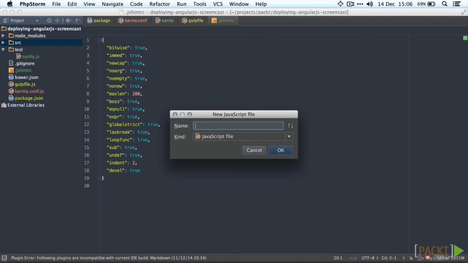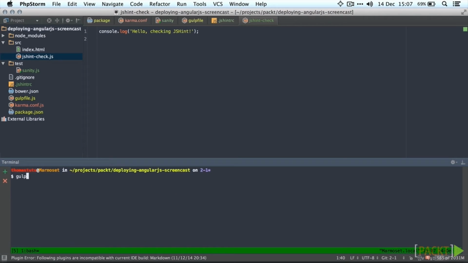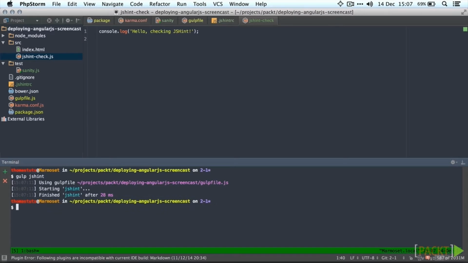Let's find out if JSHint actually works like it should. Let's create a source file in our source directory. Let's call it JSHint check, for example. We're going to log something, see if it passes any errors, which it shouldn't. There we go, it's all clean.